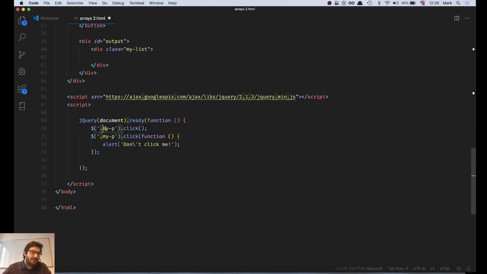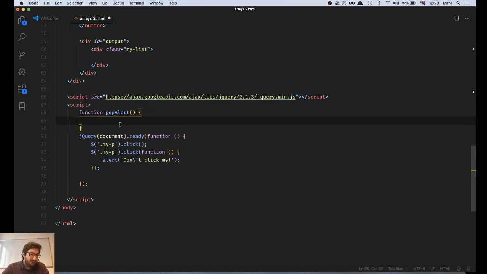So here we select everything which is labeled as myp. We use the click function, and then jQuery is waiting for us to provide it with a function inside the brackets. Now, maybe the way to explain this notation is to show you the alternative way of doing it, which would be to declare a full function, right? So we've seen this before. We saw this in the previous section. How we declare a function?